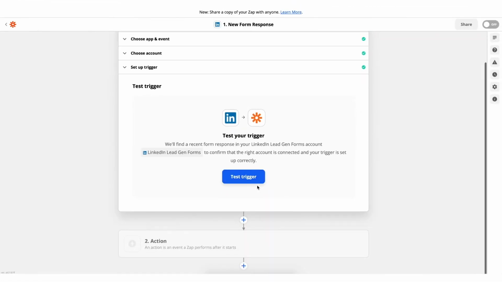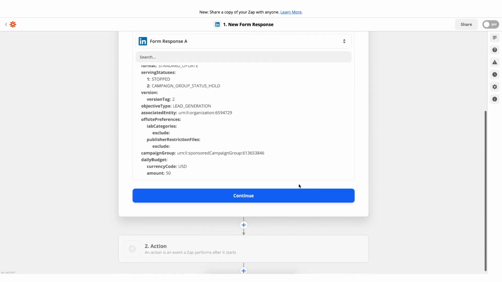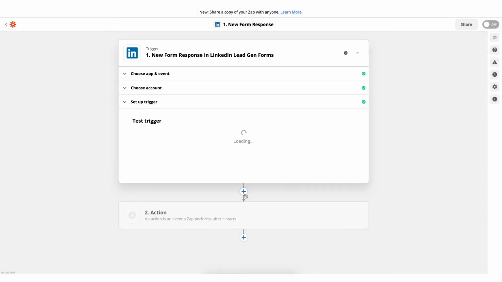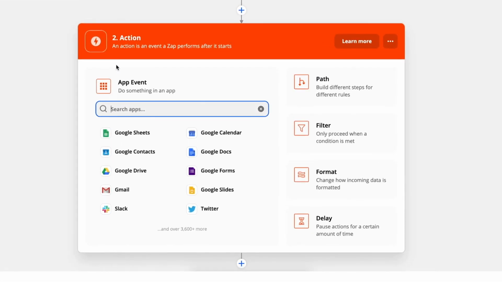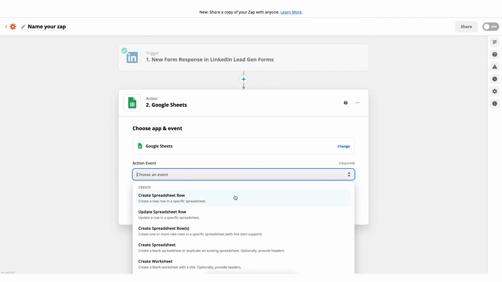After that, you want to test your trigger by clicking on the button. Clicking that button should pull the test lead we've just submitted into the Zapier account. You should be able to actually see the code right there. And again, click the Continue button. After you've created your Zap, it's time to put it into action. Go back to Zapier and choose the app Google Sheets. Then create a spreadsheet row, then click Continue.